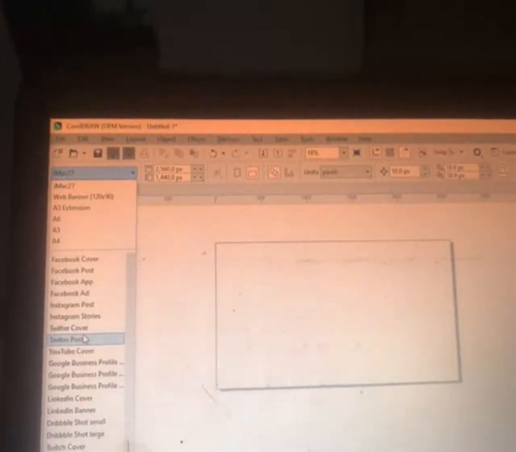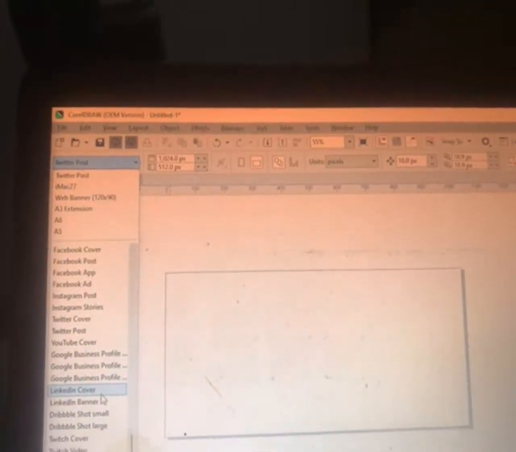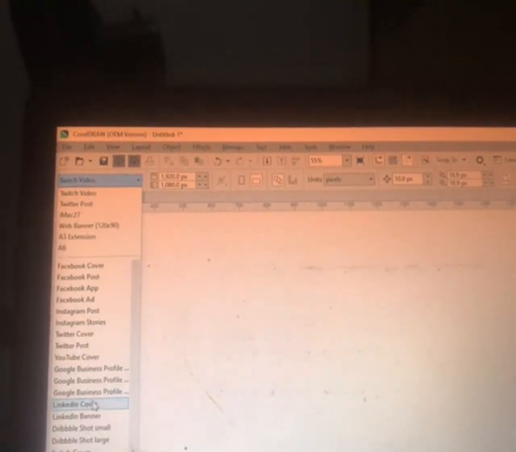You can see there are different types of this thing. Twitter posts, you can see it's not on portrait, I think it's on landscape here. Then you can see we have different types, probably, what's it called? LinkedIn cover, you can see, and so many others, Facebook posts.